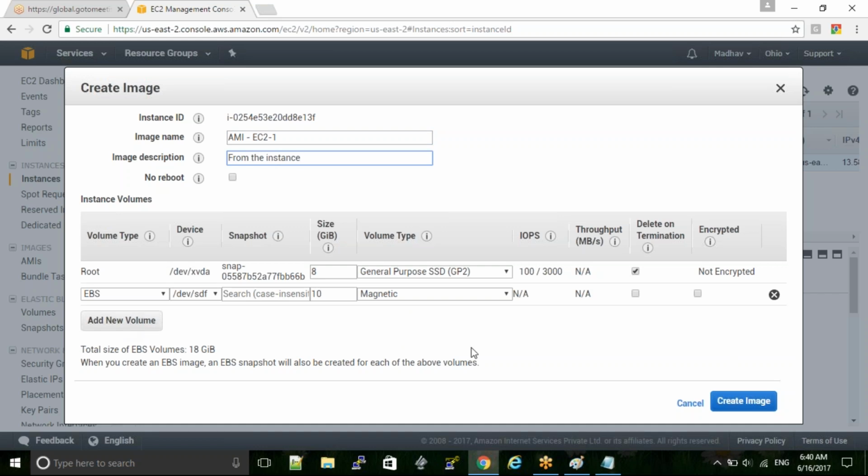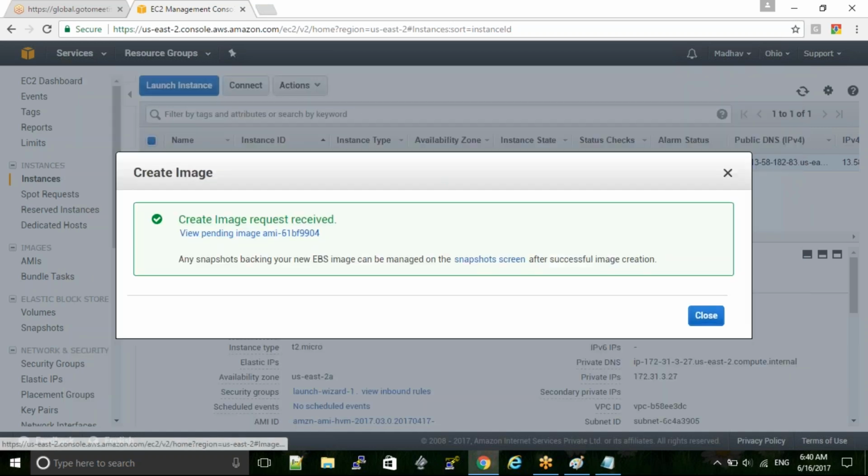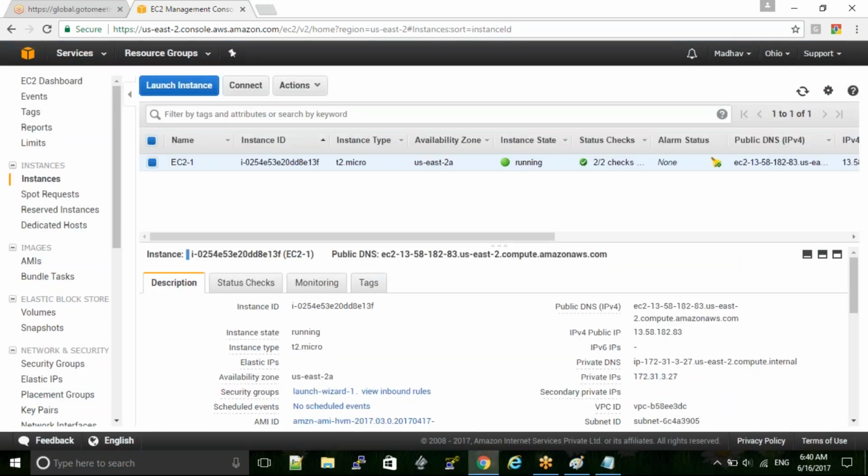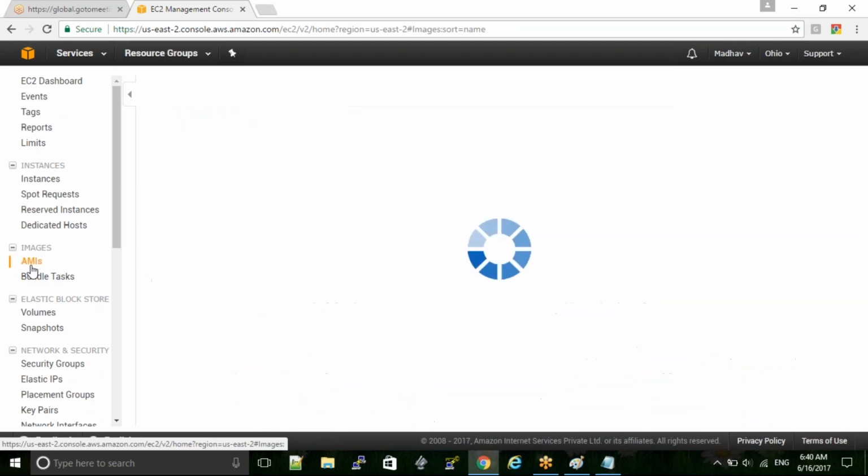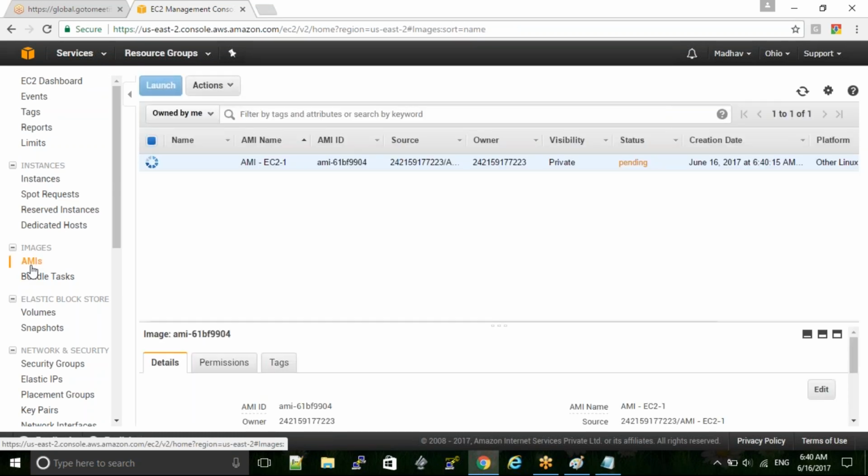You just do this in your lab. Now, create image. The request is received, and click on close. In the background the image will be created. So the image is being created now. Okay, this is one type of image creation, and another one is through EBS.